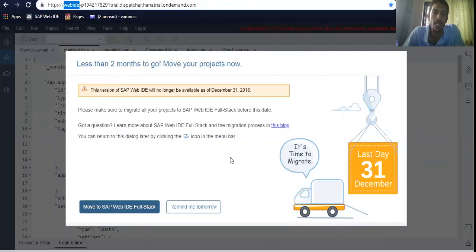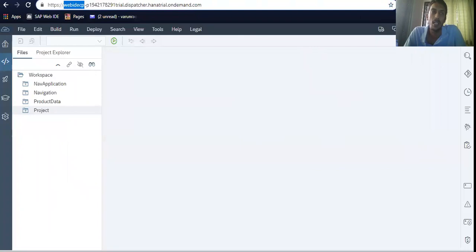Now this Web IDE, the older variant, is giving a very clear message asking all of us to migrate to the newer variant before December 31st, right? And it says if you don't do it, your projects might be at risk. So it's asking us to make sure that all your projects are migrated into the SAP Web IDE full stack before December 31st, right? Now, how do you configure your Web IDE is the question.